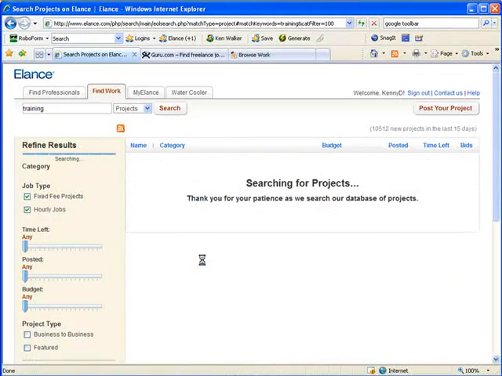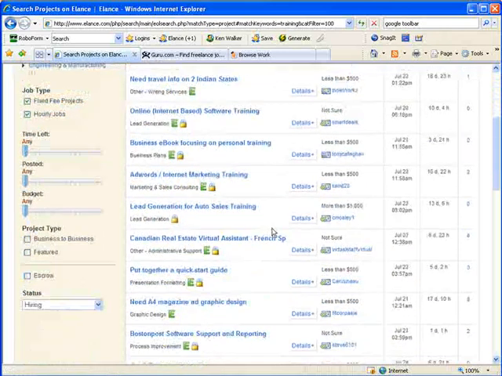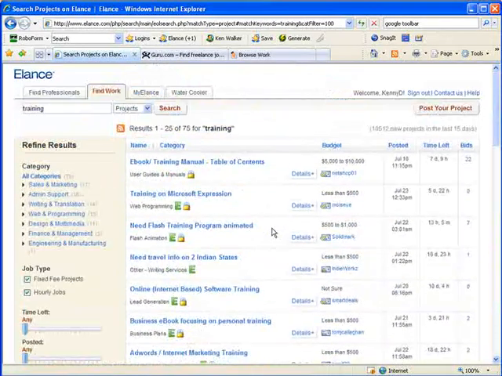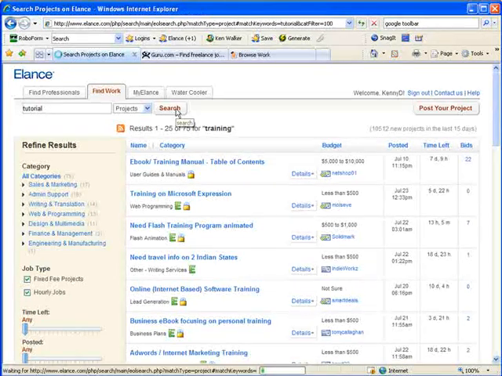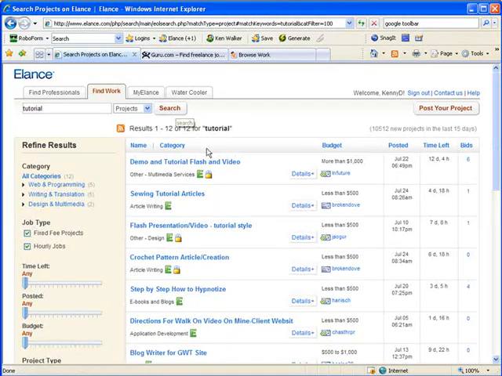And notice that not all these are training. They might be promotional stuff. Okay, so here's some other kind of training. A lot of stuff popping up here. 3 pages, 75 projects posted. Tutorial. Let's go ahead and do that one. Okay, and that one gives me 12.